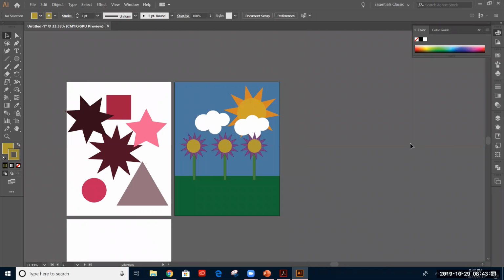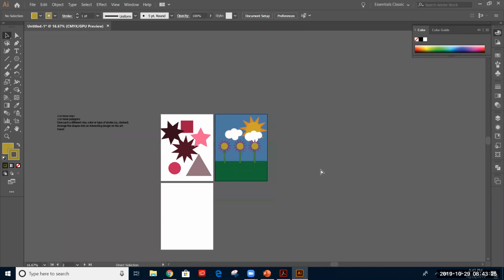So I've created a little design, not a basic design, for Artboard 2 using 2 or more stars. I have a star behind here for the rays and then the other stars for the flowers. 2 or more polygons, my pollen, the little yellow in the middle of the flower. 2 or more rectangles, the sky and the ground, and then 2 or more ellipses, which I showed you how I combined to make the clouds, okay?